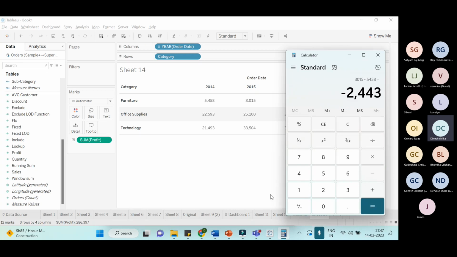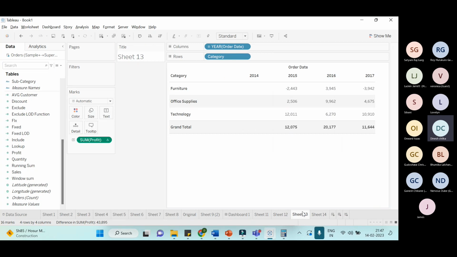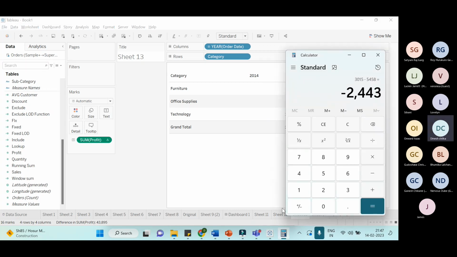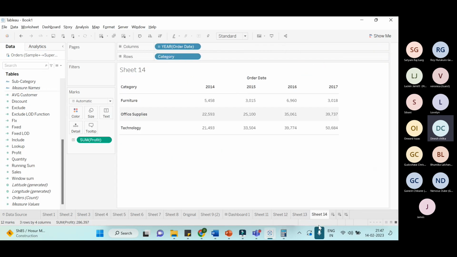3,015. What is the sales for 2014? 5458. Now, what is showing? Minus 2443. Is it correctly showing? Go here, check that. If you see minus 2443, yes. Again, go to the table calculation. Again, go to the sheet 14.